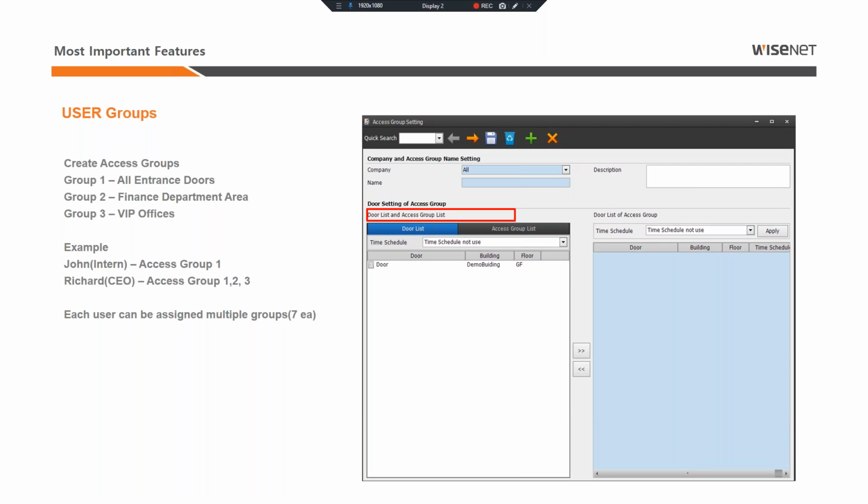Okay, but for a person at a time he can be given 7 groups. Okay, and each group can have as many doors as you want. You can have one group for all doors, and then you can have multiple other groups for sets of doors.